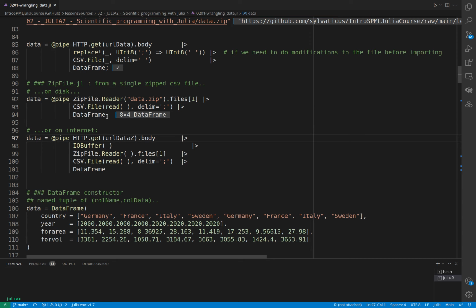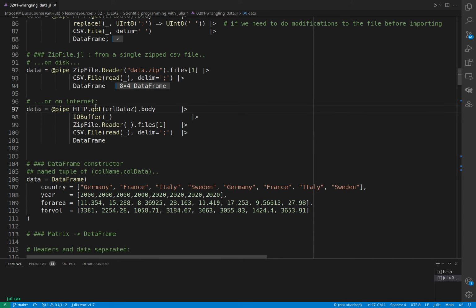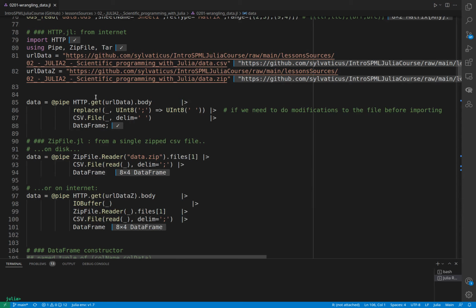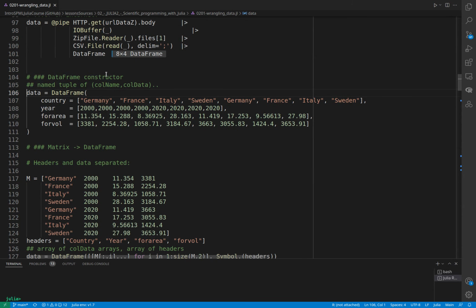Of course, we can also do the two things together. So here is an example using the same general methodology to get something from the internet, unzip and parse it to a data frame. Here we use explicitly the input-output buffer. Okay, so in all these cases we have the same results.